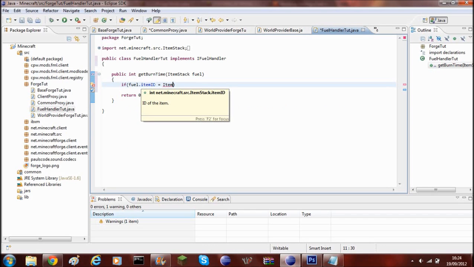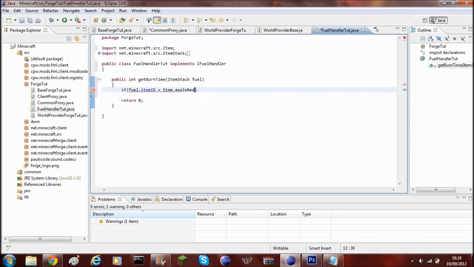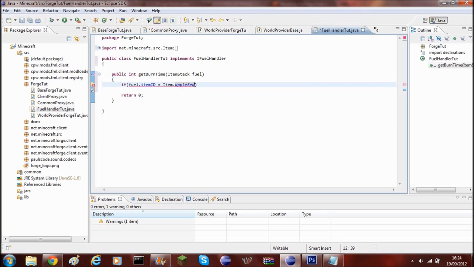The class the items are in is called Item. So Item dot, and why don't we choose a red apple? Once you've chosen your item or block, at the end of that you need to do dot shiftedIndex, and that will get rid of most of the errors, except now you need to do return, and this is going to be the amount of time that it actually burns for. So 800, I think, 100 is one time, so why don't we just do it for 1000, put a semicolon.